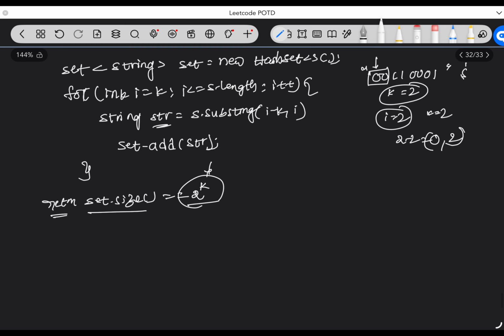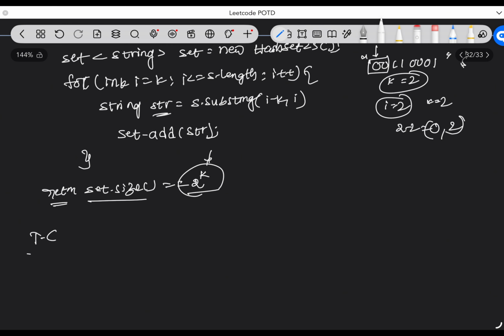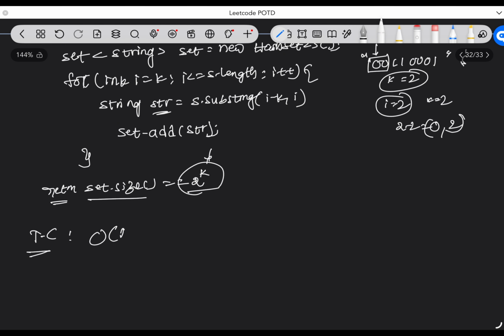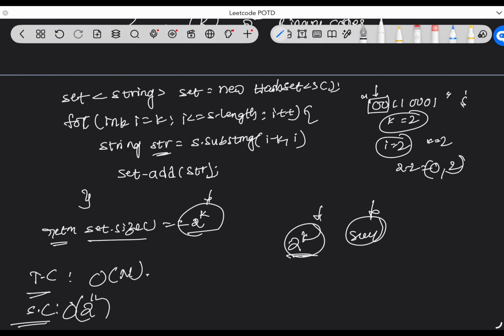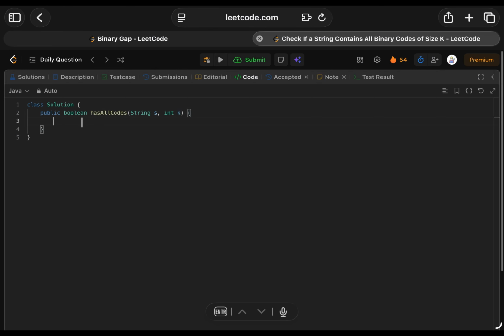Got it? Let's talk about the time complexity of this program. We are just iterating the string once, so it would be O(n). And what is the space complexity? We are storing 2 to the power of k substrings, so it would be O(2 to the power of k). And we already know k can be at most 20, so it would be 2 to the power of 20 only. Got it?